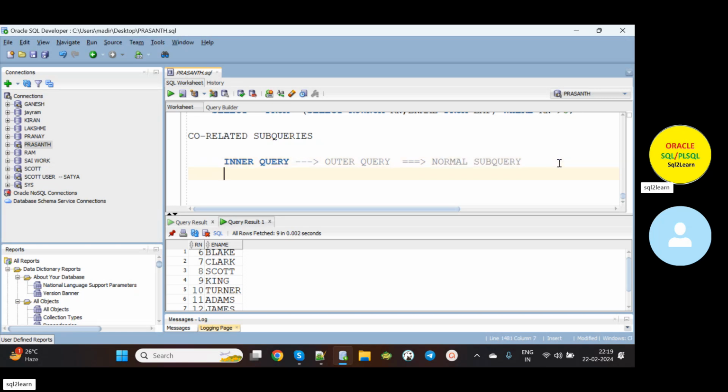But coming to the correlated subquery, the outer query passes the value to the inner query, and the inner query in turn passes a value back to the outer query to get the output. That is called correlation. The inner query executes by taking the value of the outer query, and again passes a value to the outer query. We can write this in this manner also.